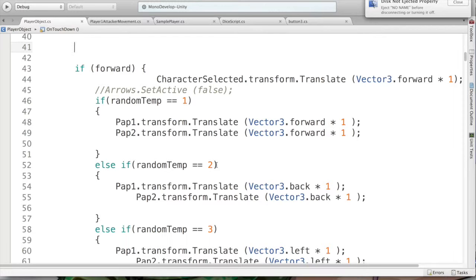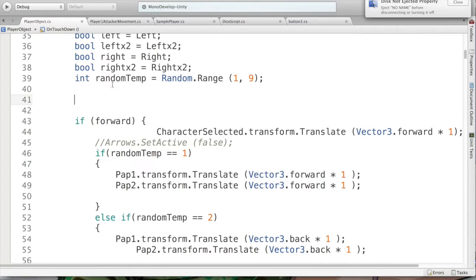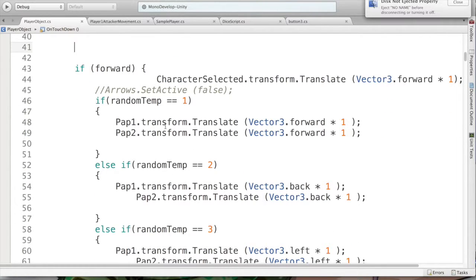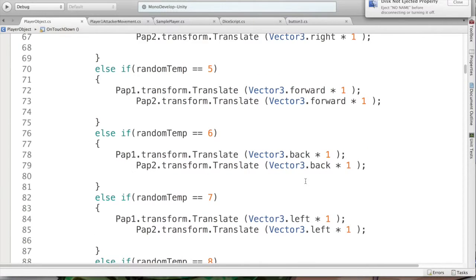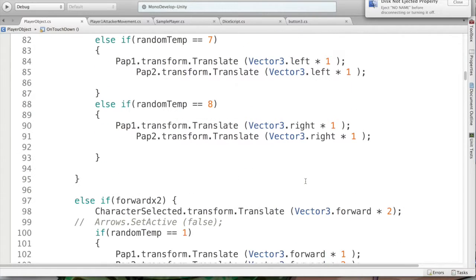At the moment, it's just the easy mode. They make their random moves. It's just a random temp from 1 to 9. The reason why I did 1 to 9 was so that they could go forward, back, left, or right twice. Let's see, forward, back, left, or right.